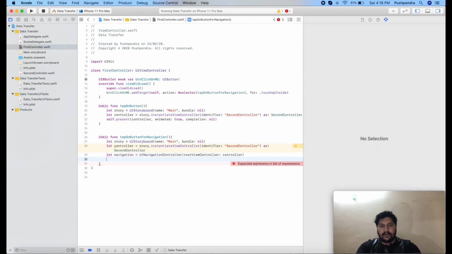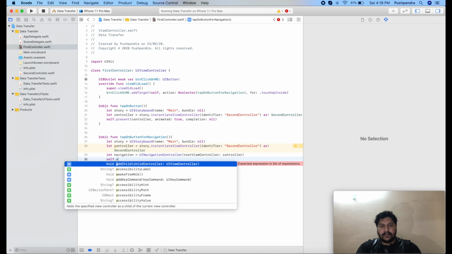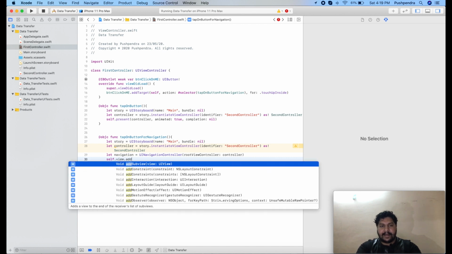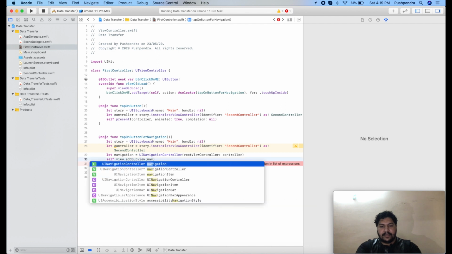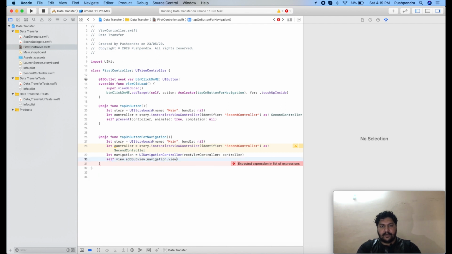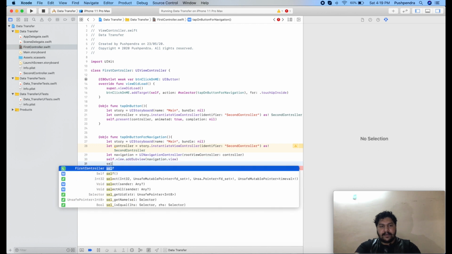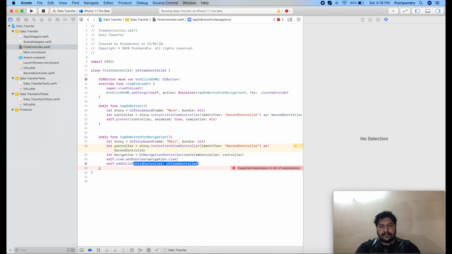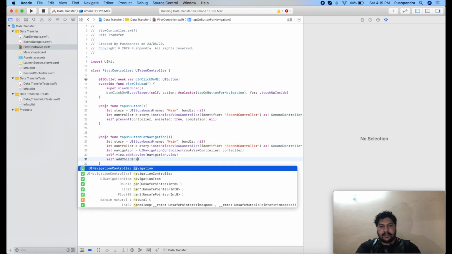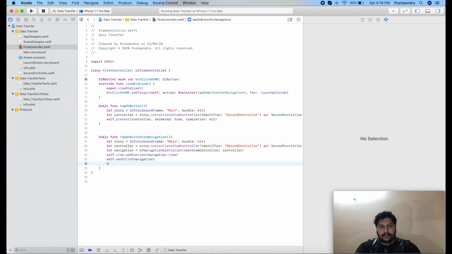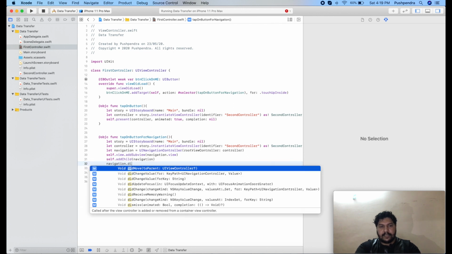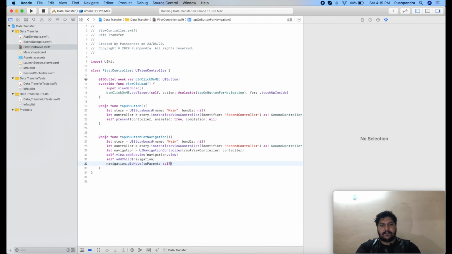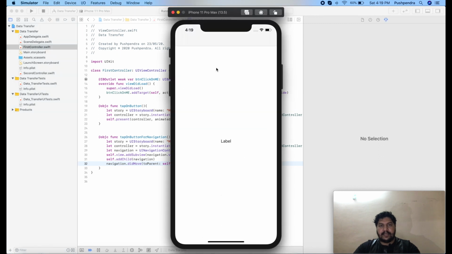Okay, now self.view.addSubview with my navigationController.view. Second thing, self.addChild, which is the child controller, my navigationController. Now navigationController.didMove, and here I'll pass self. Okay, now we can try the second method, click, and here you can see this is opening with the navigation controller.